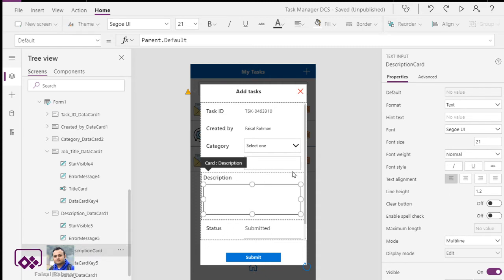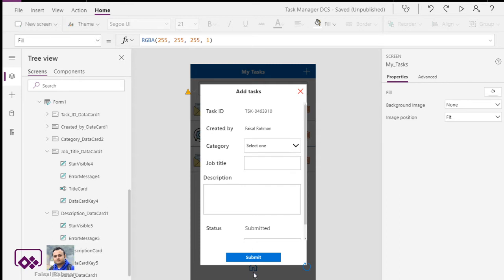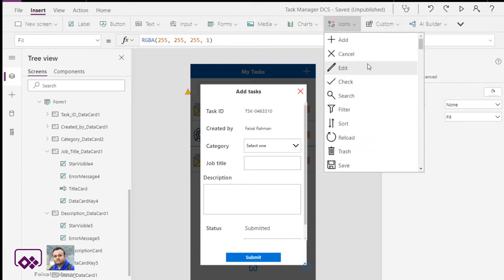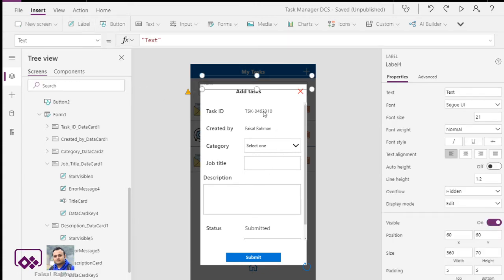Now let's bring an icon or a label with an asterisk. Let's bring an asterisk label. So I have inserted a new label here.